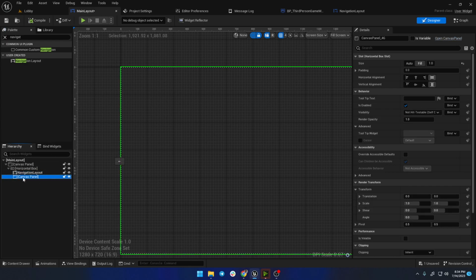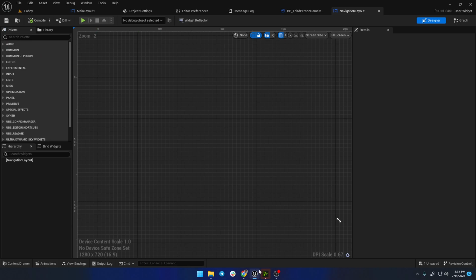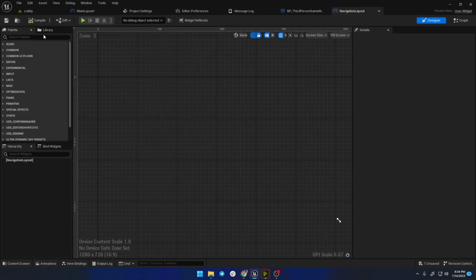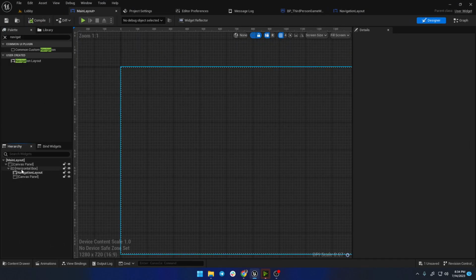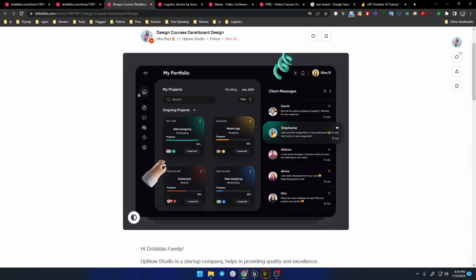So with this created, the canvas panel will stay as it is. Let me rename it to. No, actually, let's leave it at that. Let's work on the navigation. I want the icons to be aligned with this vertical, horizontal. Those two words confuse me all the time. So that's vertical. We want these things to be aligned vertically, and the same sizes. This is pretty easy. I think anyone can do it. It's just a bunch of images.